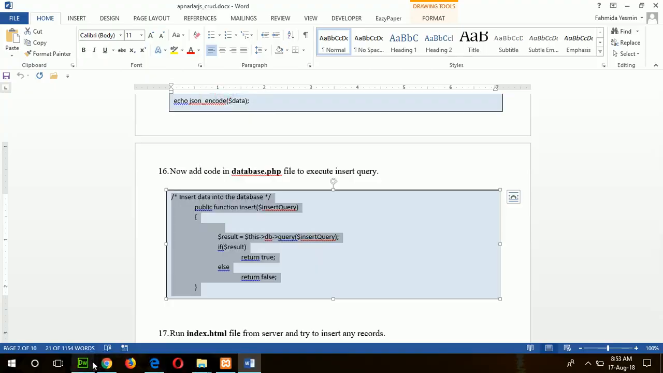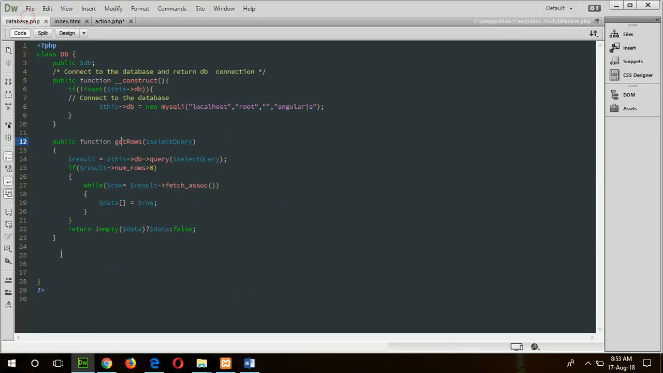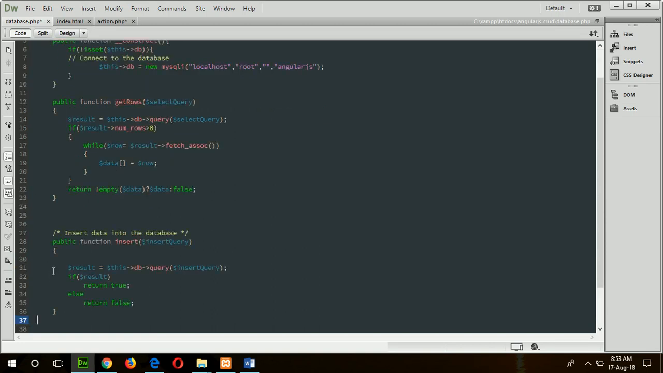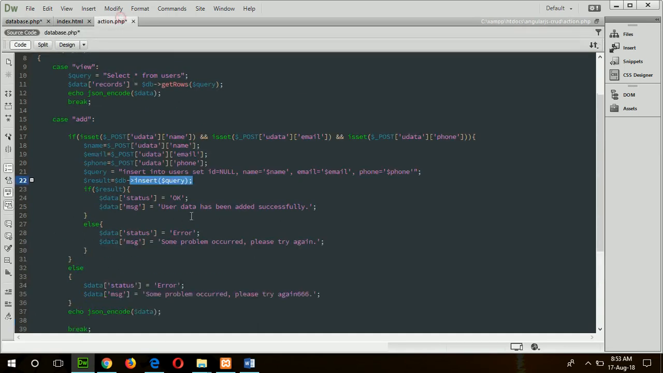Just copy this file and add it here. Must remember to add it before the last ending bracket. So this will just execute the query that will be passed from here. And if it can execute the query and insert it properly, then this message will be displayed. Otherwise, this message will be displayed. And if any error occurs in this step, then it will go to this section and this error will be displayed.